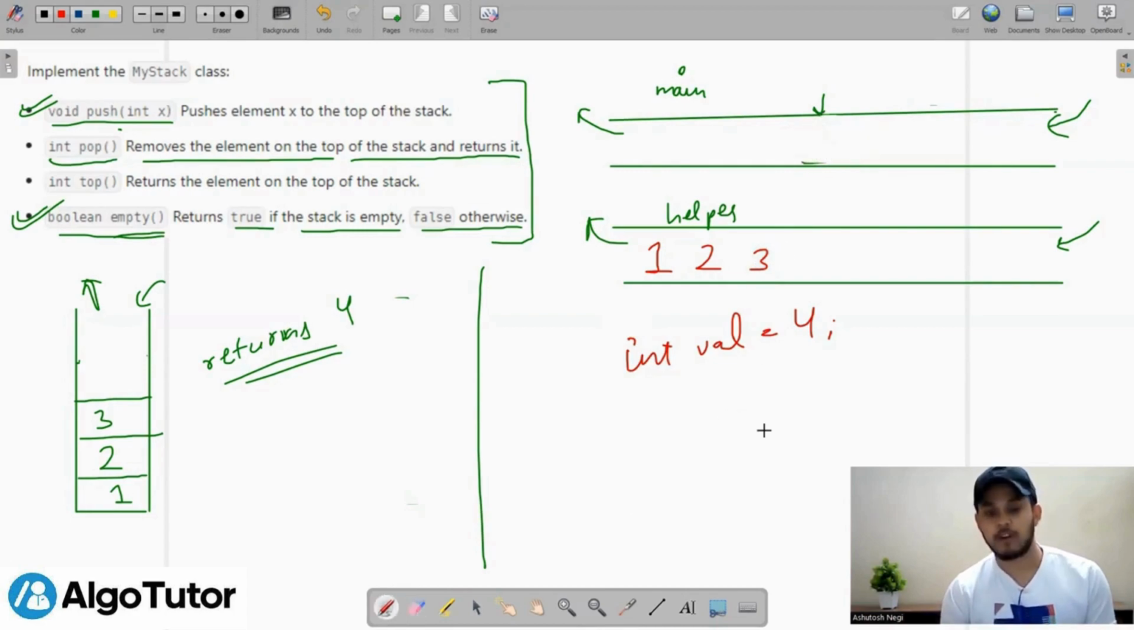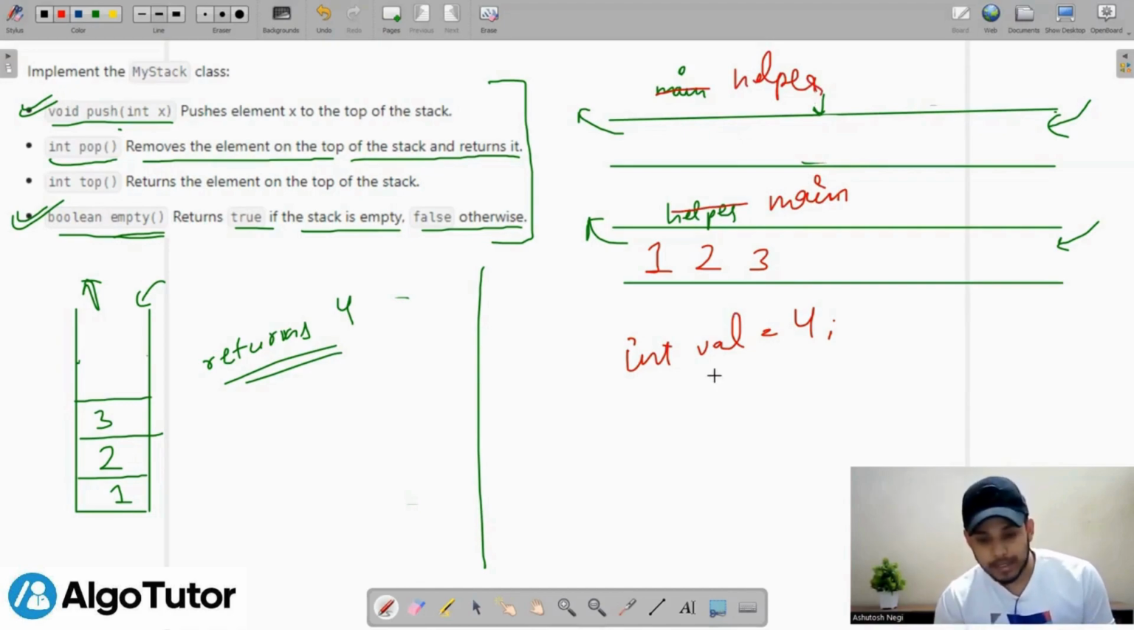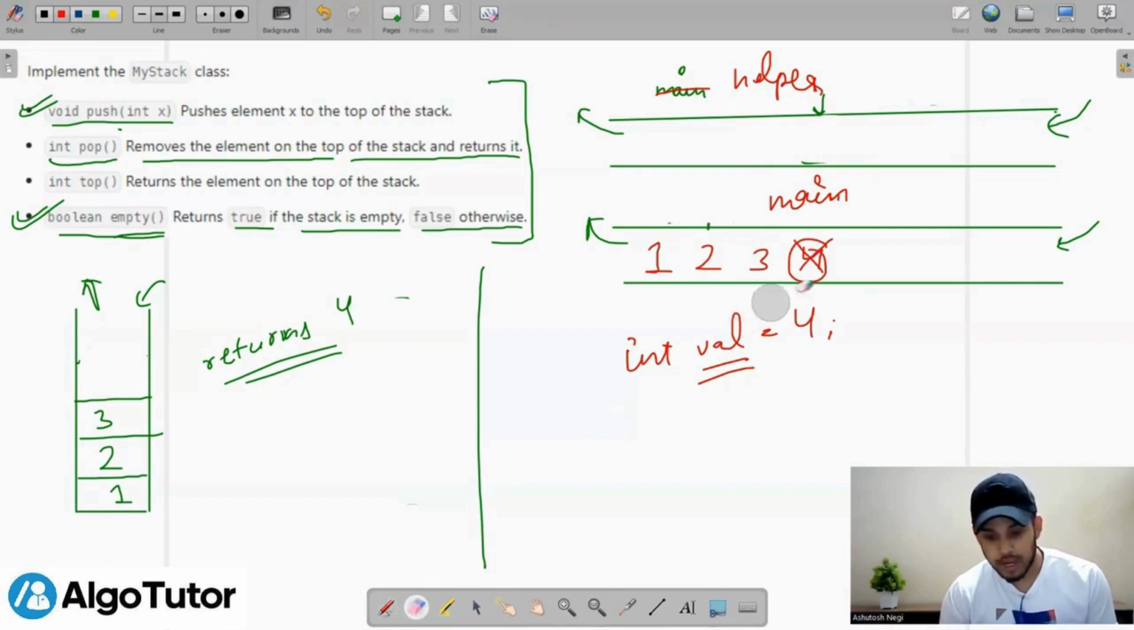After doing this, I'm going to swap these queues. Now this is my main queue and this is my helper queue. After swapping, I can just return this val. So now you can see in my main queue, I have popped out this 4, and I also have a variable named val, which stores the value 4, and I can return this val, right? So we have successfully implemented this pop function.